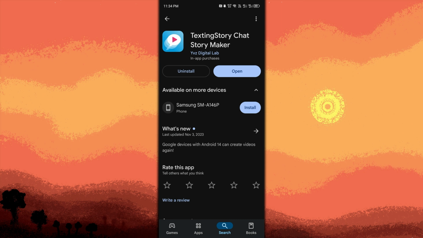Here's a step-by-step guide. First, install a texting story app like Texting Story Chat Story Maker from the Google Play Store. These apps simulate a text conversation and allow you to create dialogue between characters. Now, once installed, open the app.